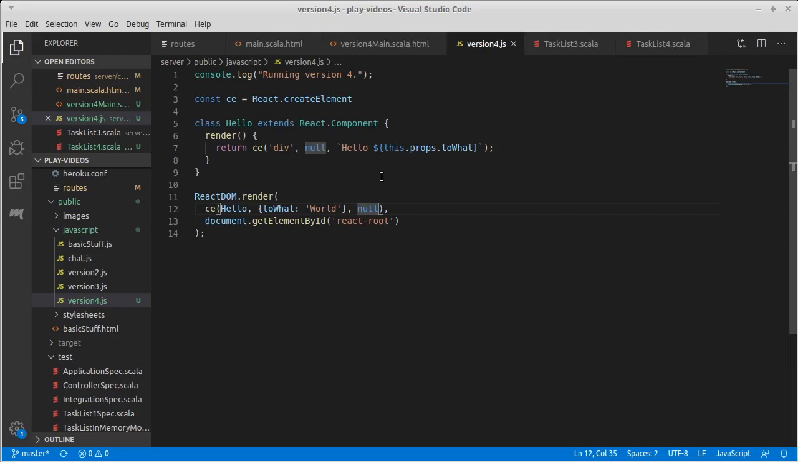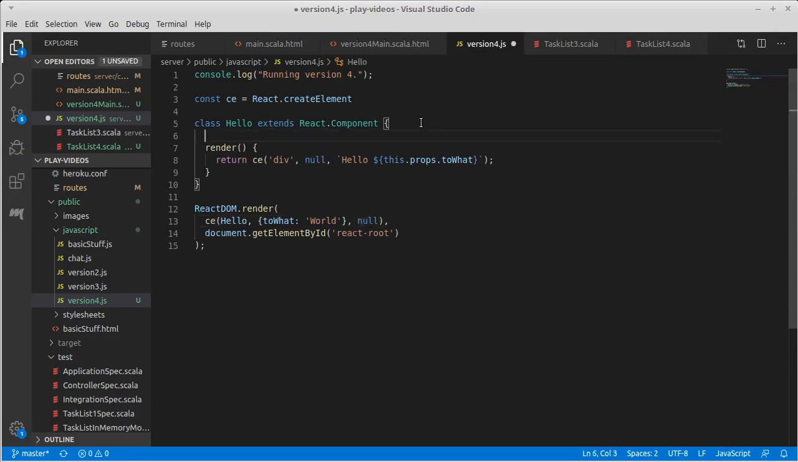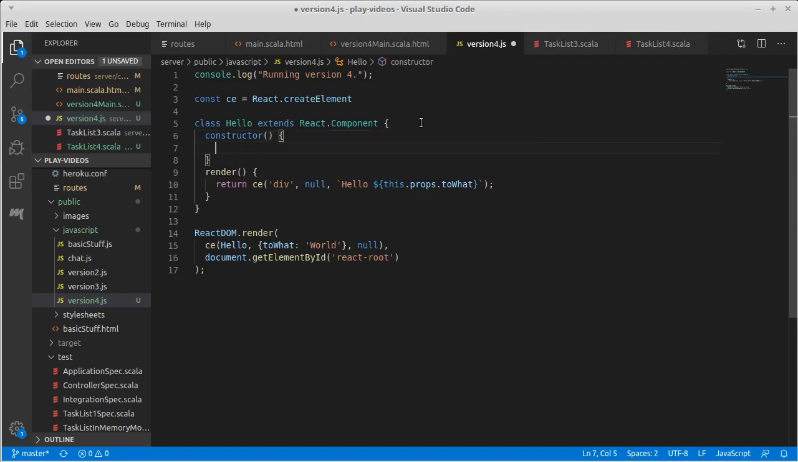In this case, we don't have any state associated with this. If you want to have state, it needs to be set up in a constructor for your class.